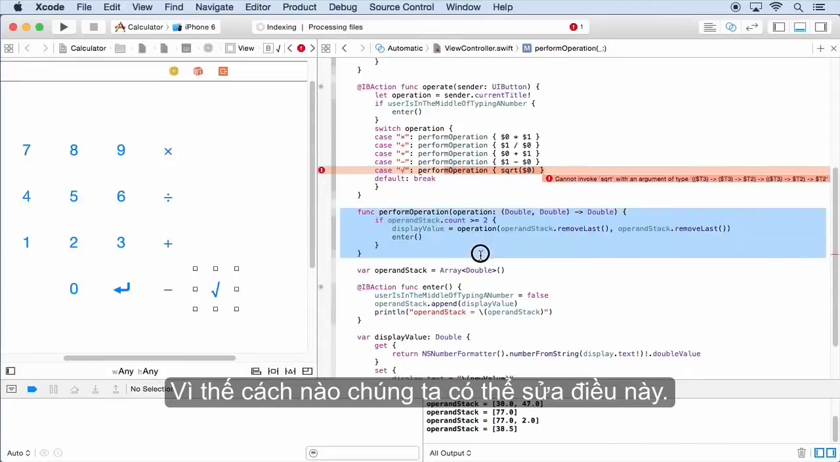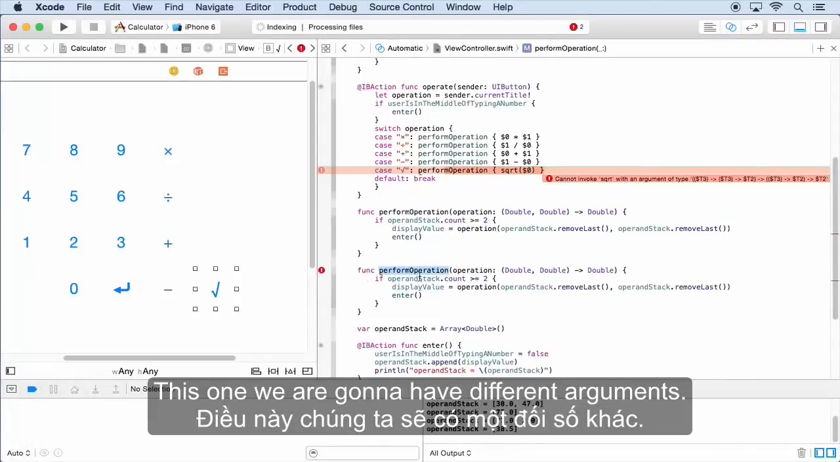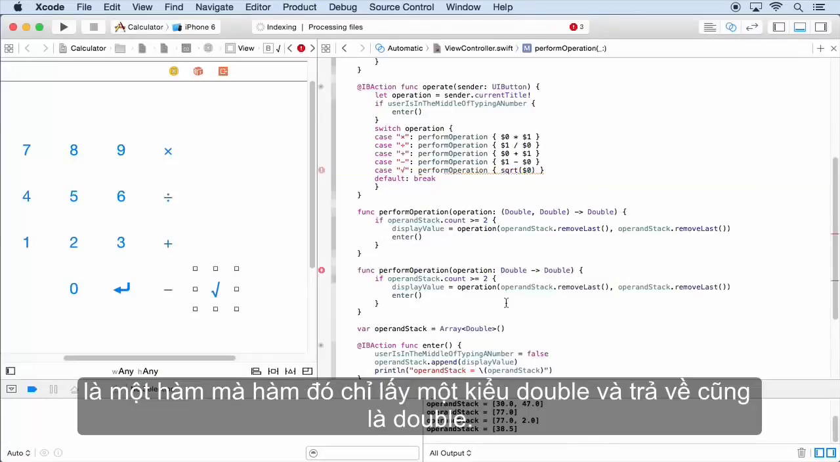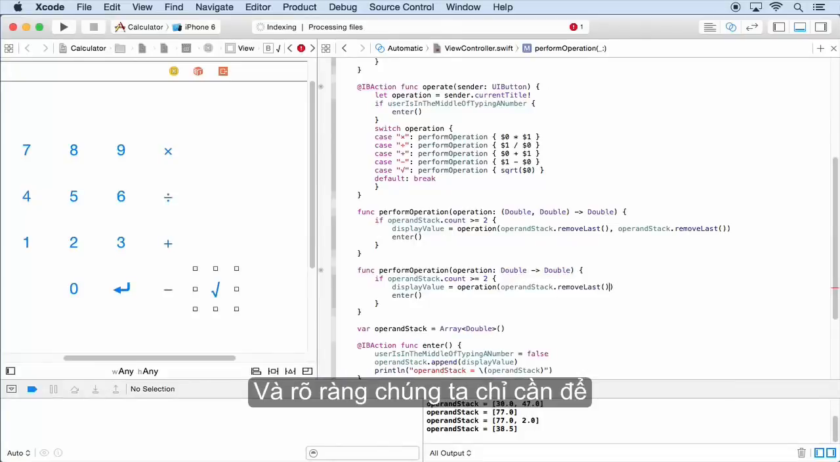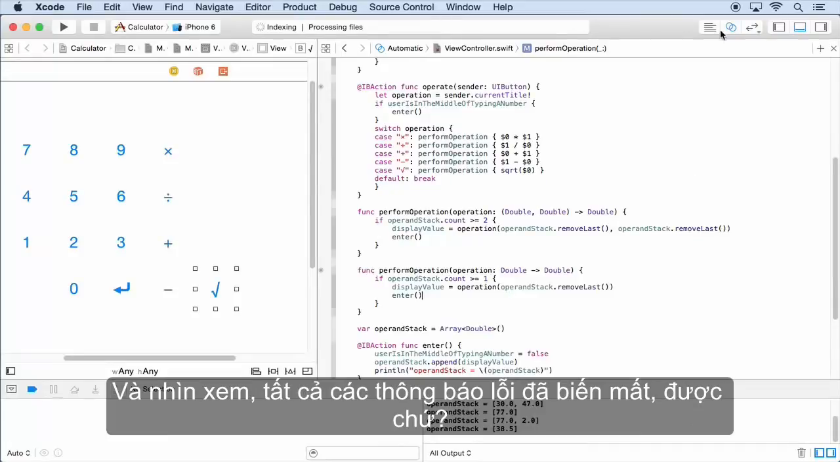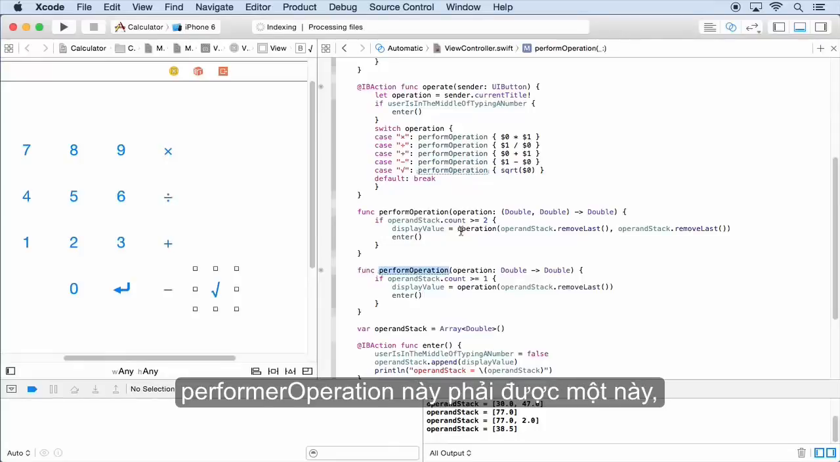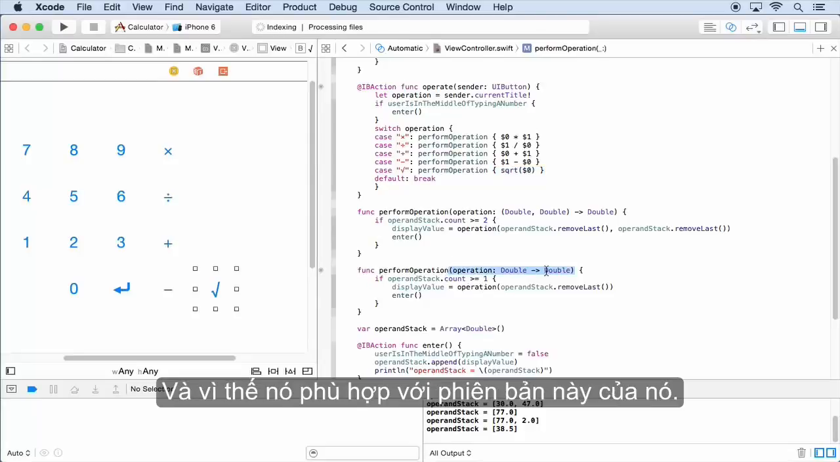So how can we fix this? Well, actually, believe it or not, we can just make a copy of perform operation of another method, same name. This one's going to have different arguments. It's going to have an argument, which is a function that only takes one double and returns a double. And then inside here, obviously, we don't need to pull two things off the stack, just one. And obviously, we only need to check to make sure there's one thing on the stack. And look, all errors, warnings gone. Okay, Swift automatically figured out that this perform operation must be this one because this is a function that only has one argument, and so it matched it up with this version of it.